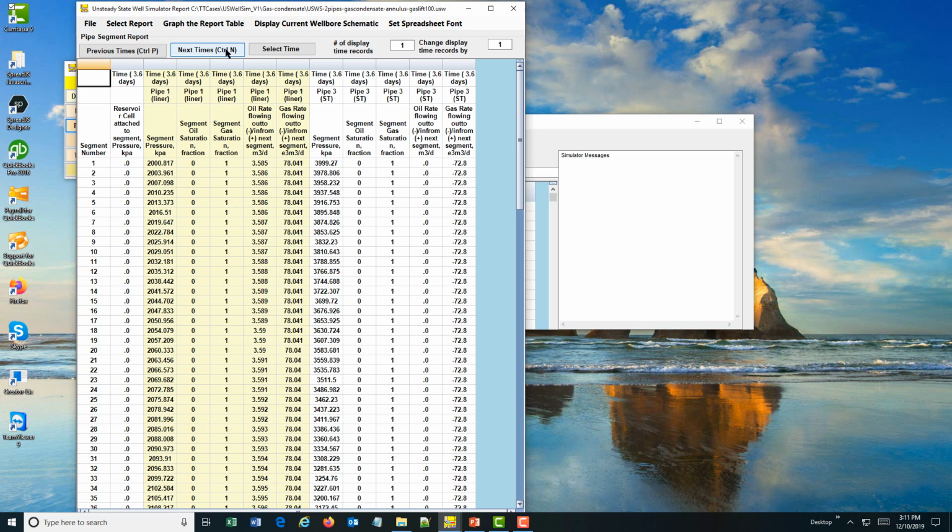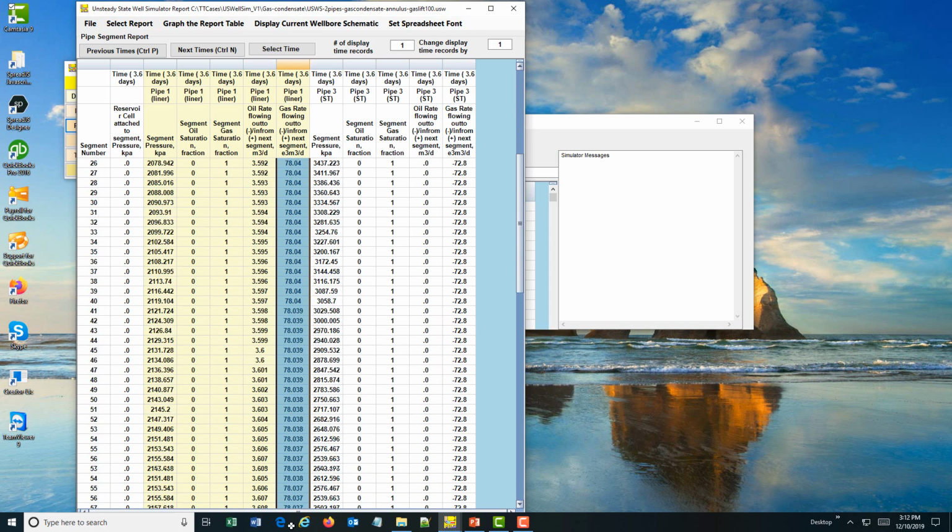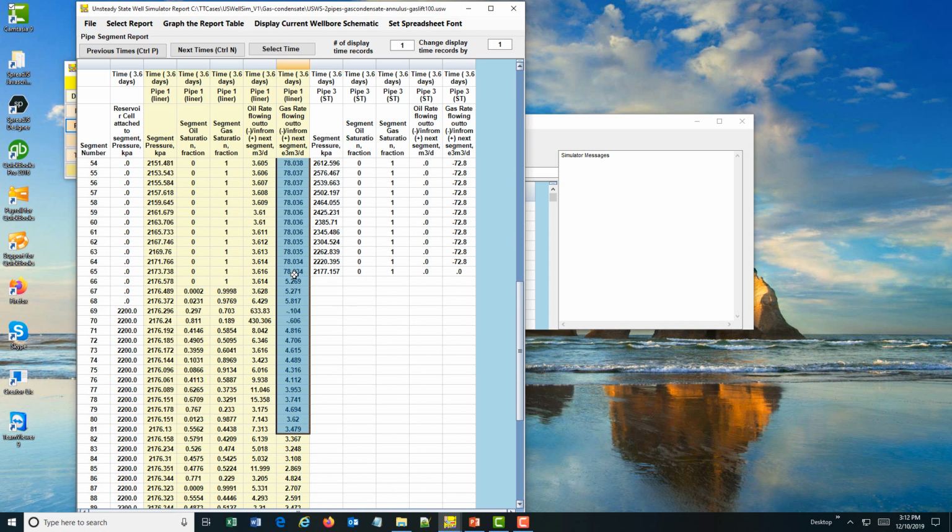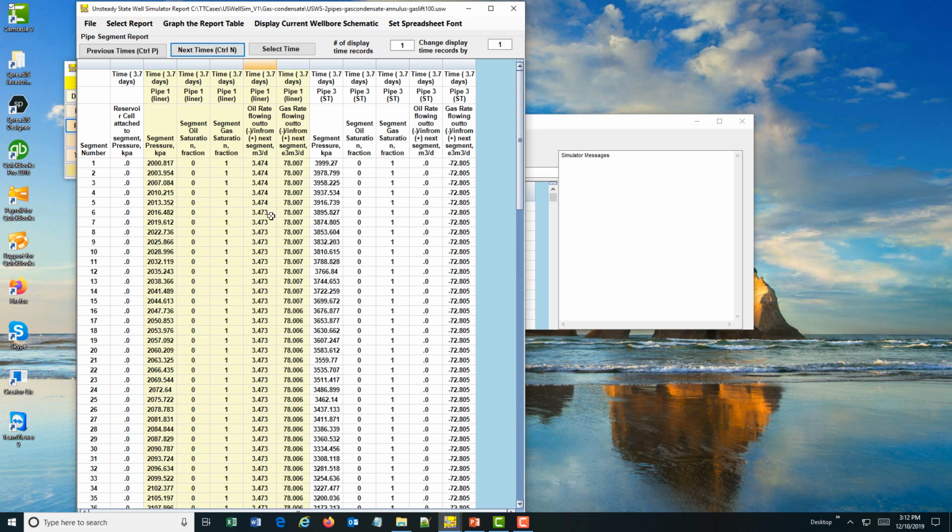Next time, so now we're injecting gas lift gas, and we're restricted to the wellhead pressure of 4,000 kPa. We cannot inject the 100. We're only injecting 72, and we're returning up the annulus. We're returning 78 E3M3 with an oil rate of 3.6 meter cube per day. The gas condensate rate of that much.